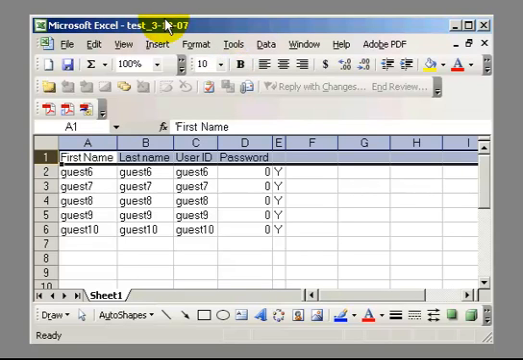I have an Excel file open, and this is an example of a user file that you can play with and import. The first row in the file lists header information: the first name, last name, user ID, password, and then an empty column E.